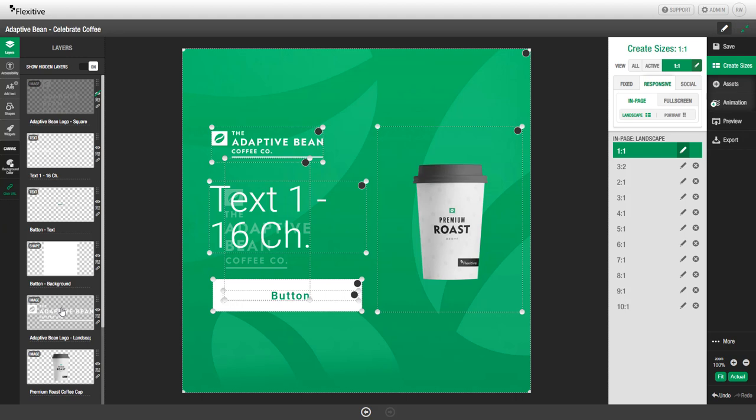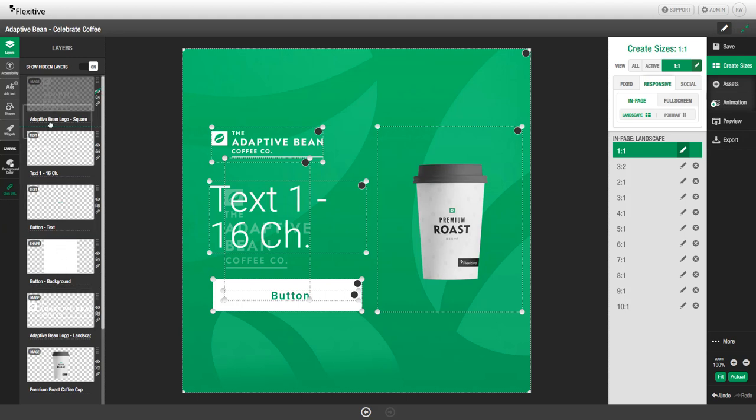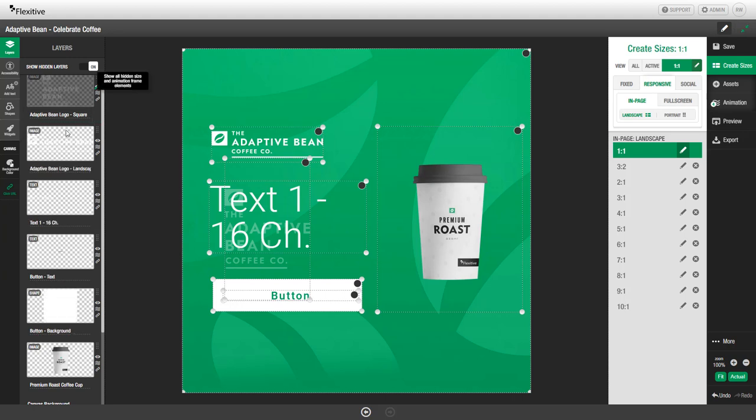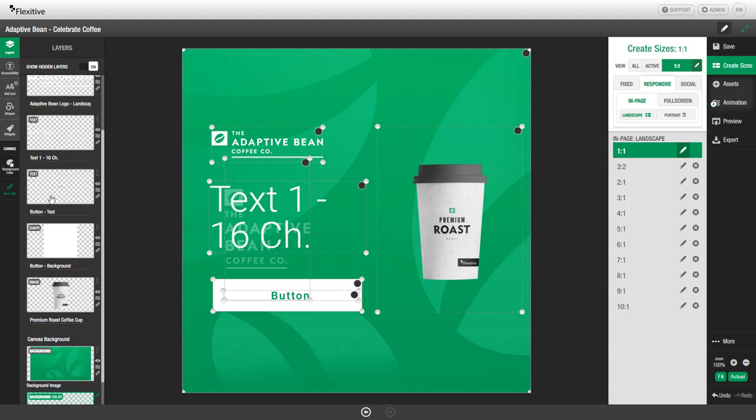So for example, this logo, I have a landscape and square version of the same logo. I'm going to take this logo and just simply drag and drop it to the top of the panel so that they're side by side. Makes it a little bit easier to keep track of. This button text and the button background are side by side already. This is good. And this is a very quick way to just make sure that the order of the elements listed in Editor Lite is going to make sense.